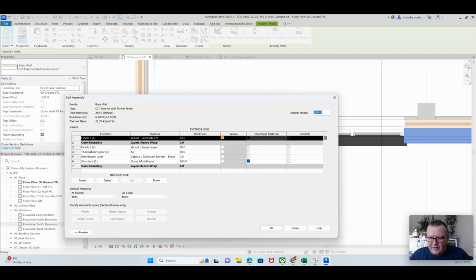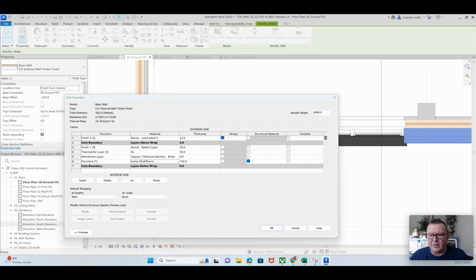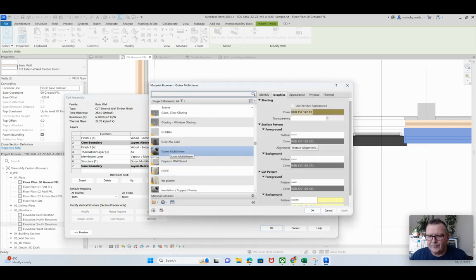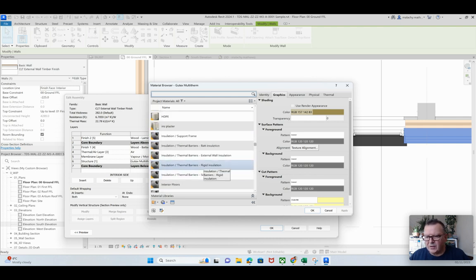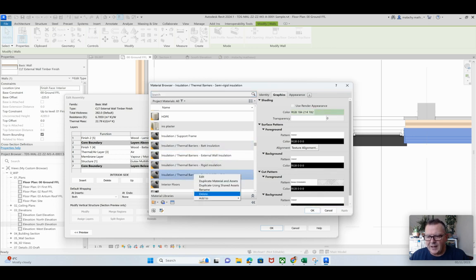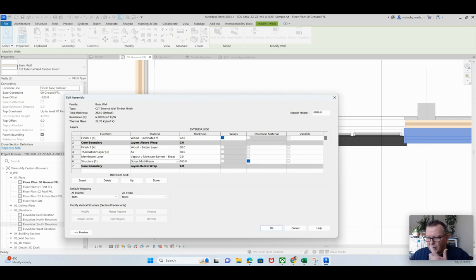So I've got a wood laminate with vertical joints on the outside here, wood batten layer, an air layer, moisture barrier, glue term 160. You're going to ask me, where did I get glue term? Well, I copied it from an existing one that was there. So that's it there. And I would have gone into maybe rigid insulation or semi-rigid or something like that. Right click, duplicate with the material and assets, rename it to glue term. So that's how I would have created that. And I've done that for a few materials along the way there. 160, 0, 50, 50, and 22.